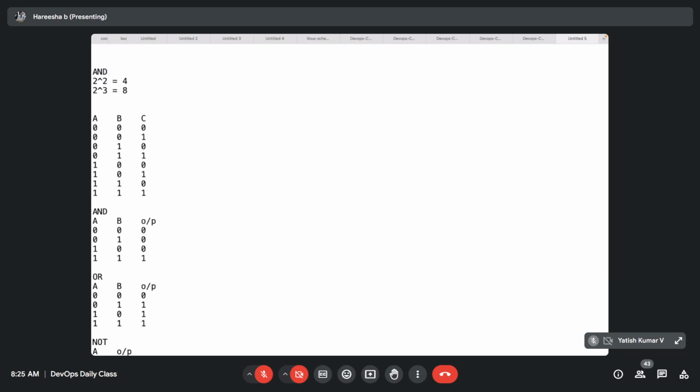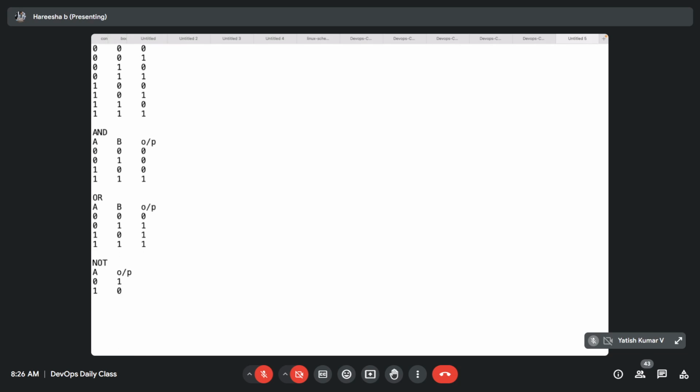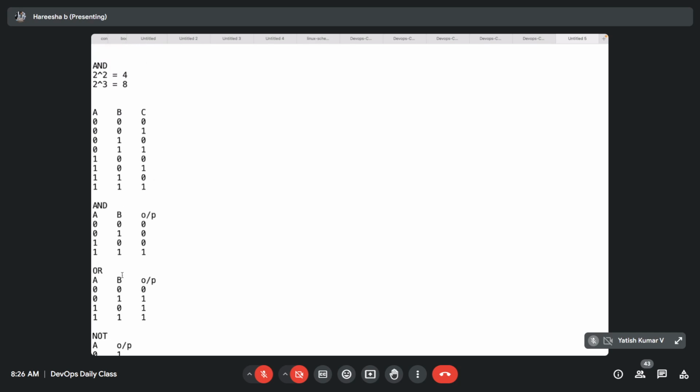Understood? Just forget all these things. If you want a shortcut, AND means multiplication, OR means addition. Multiplication means if any one input is 0, it will always be 0. You should expect 1 only if both the inputs are 1. Similarly, for OR, only if both the values are false, both 0, will it be 0. Apart from that, for all the values it will be 1. NOT means opposite.